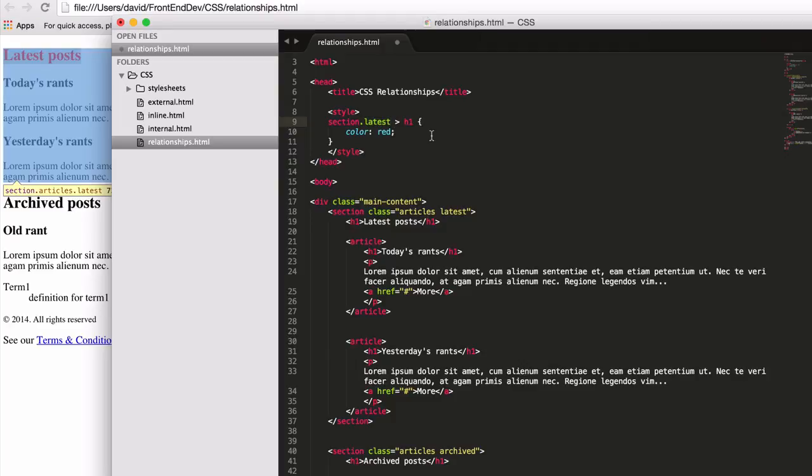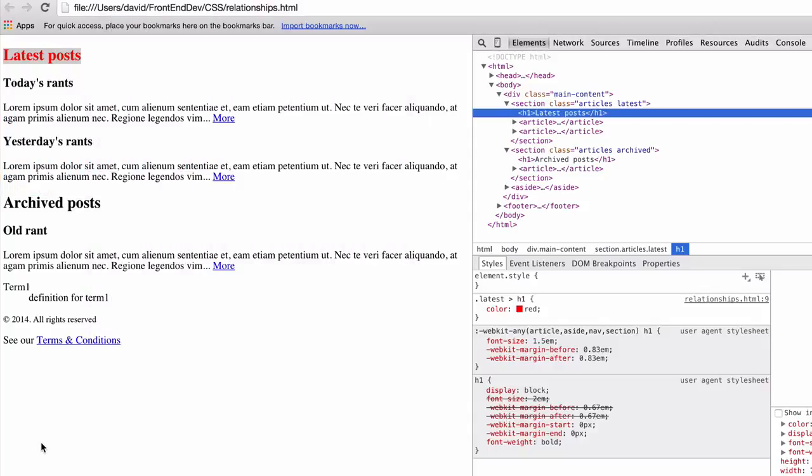That can be applied even, for example, if we want to use multiple classes. We can just chain them and we can write something like this. That says that we want to select all of the H1s that are immediate children of a section element that has both latest and articles classes. So if we go back to our browser and refresh, we get exactly the same result. And we have a very peculiar and precise selector that selects only the H1s that are immediate children of a section with both classes.